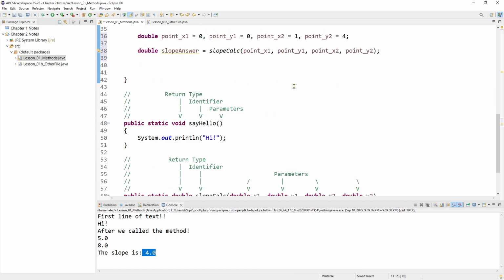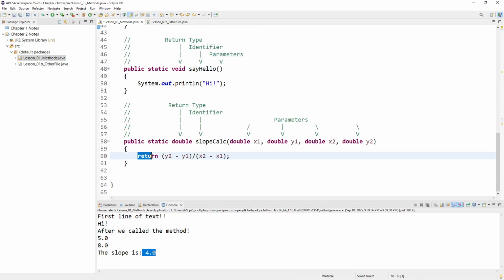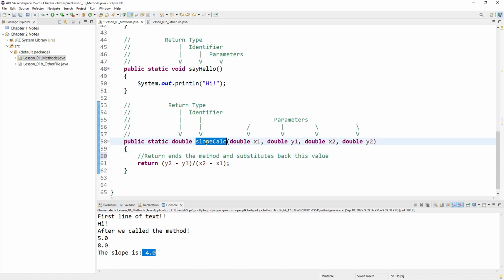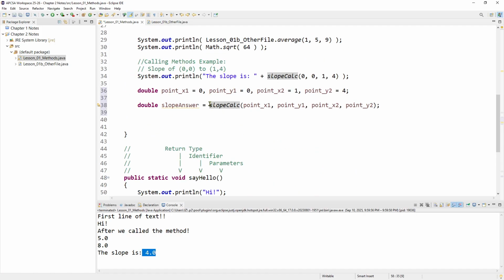Also looking at returning values. When you have a method that's trying to return something, so in this case we have slope calc, the return command ends the method and it's going to substitute back this value. So whenever we hit return, this finishes and slope calc converts this from this call into some number.